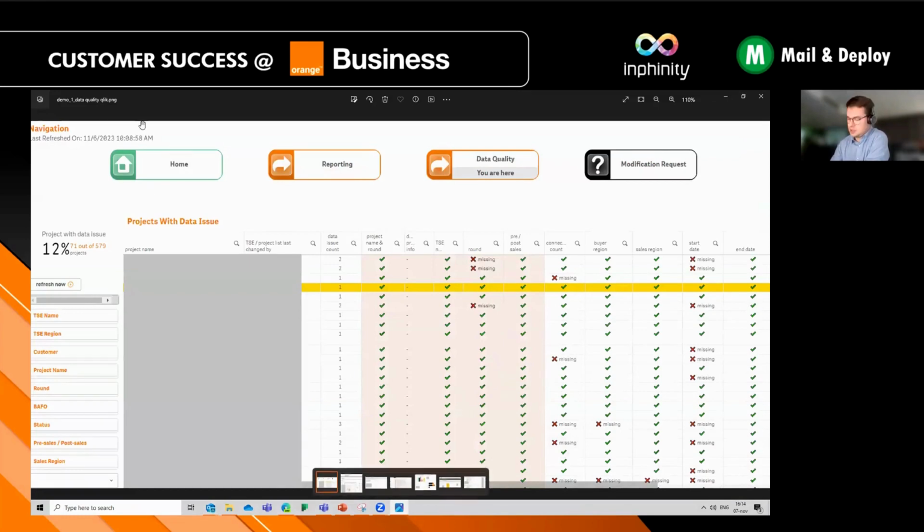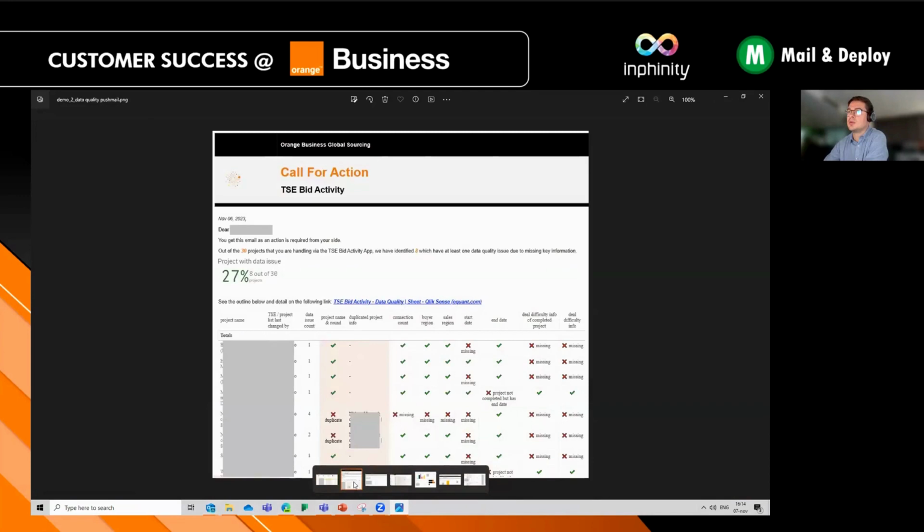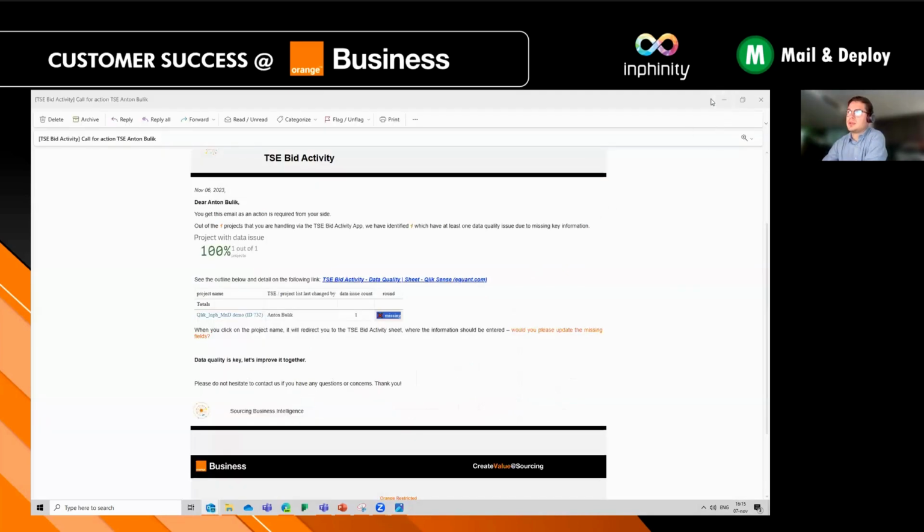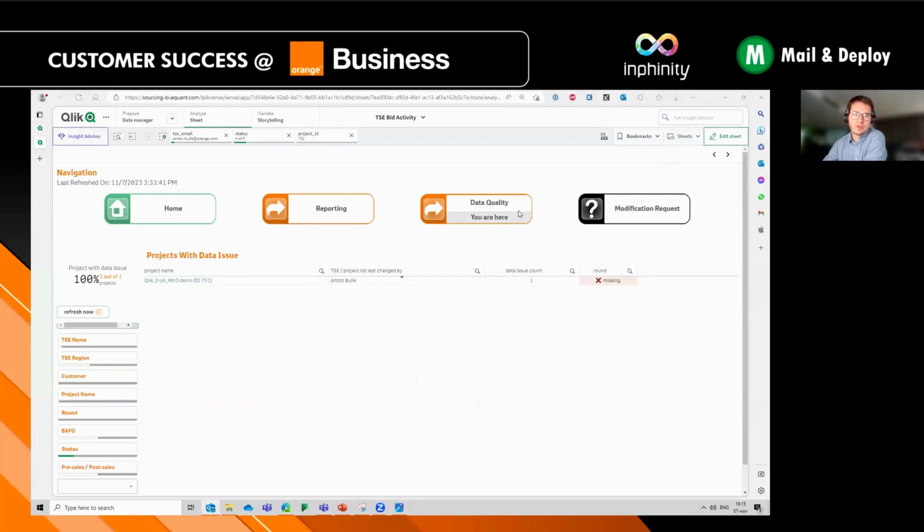I think I have also another picture of how this push mail can look for a regular user, not on a demo project. So for a regular user, it would look like this. Out of the 30 projects that you handle, we have identified 8 which have at least one data quality issue due to missing information. So for example, project not completed, but it has an end date. That's just something we are trying to look out for, or duplicate project names, things like that. As you can imagine, this helped us drive the data quality upwards big time.